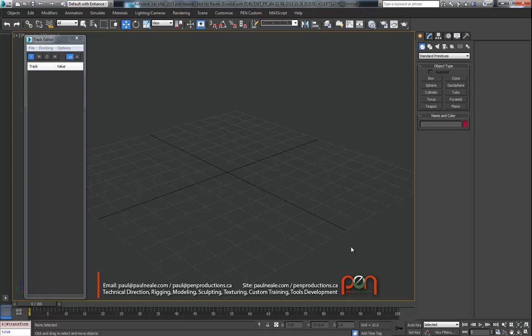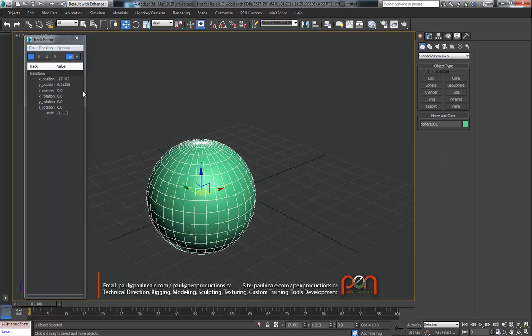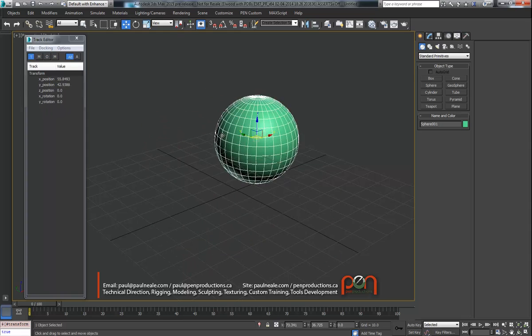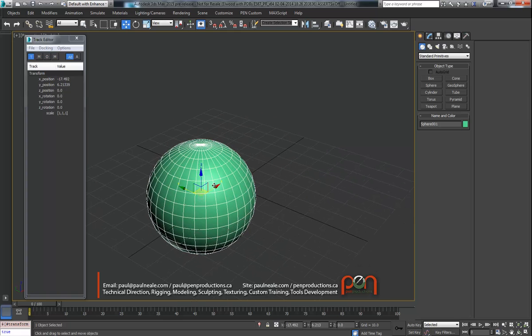Here's a new project that's in the works. It's called Track Editor. It's a new tool for animators. I'll just start off with a sphere, and you'll notice right away it displays the track information for the sphere. So when we move that around, you'll see that the track data is actually changing.